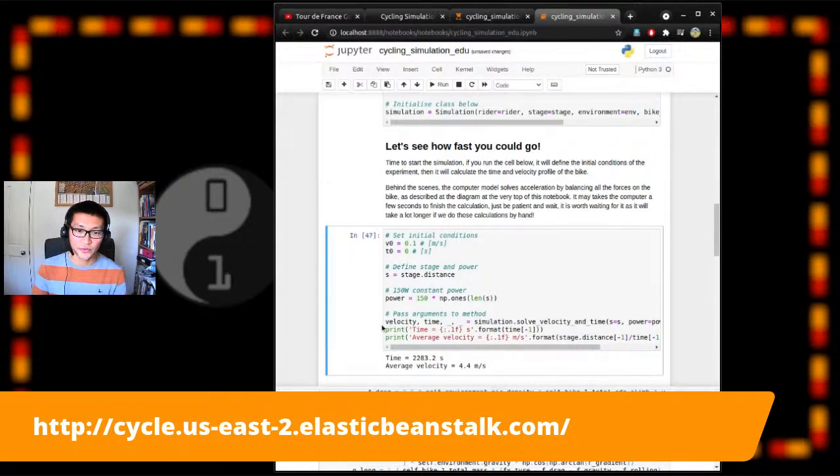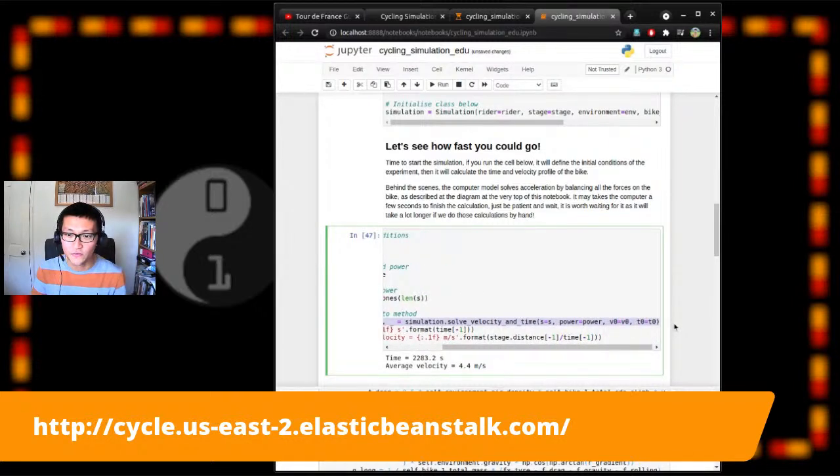And on this cell, you type this line as well. So simulations, solve velocity and time. Okay, so I've just copy and paste the line you need on the previous chat, so you can have a look at that as well. Let me just copy and paste again.